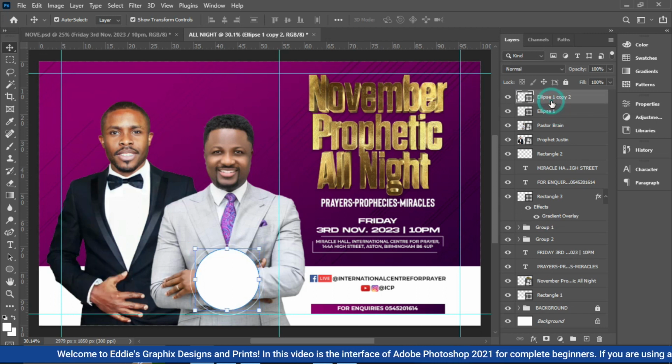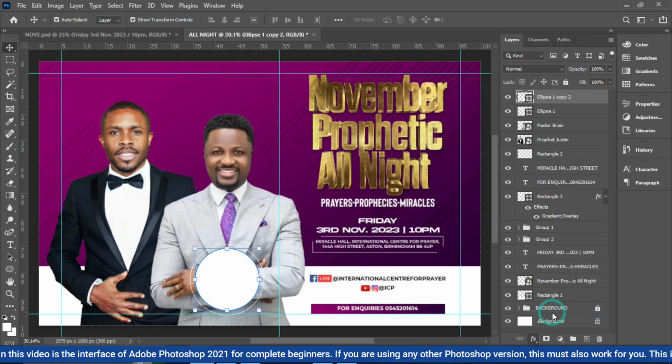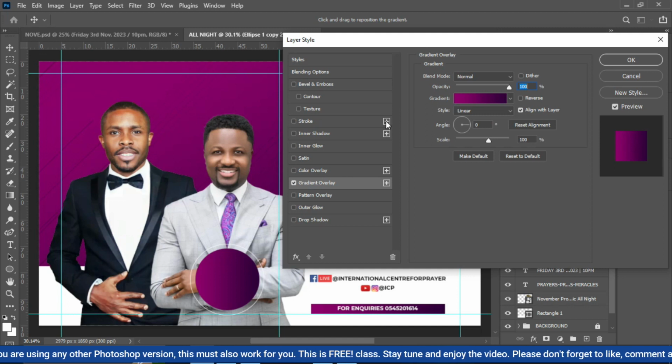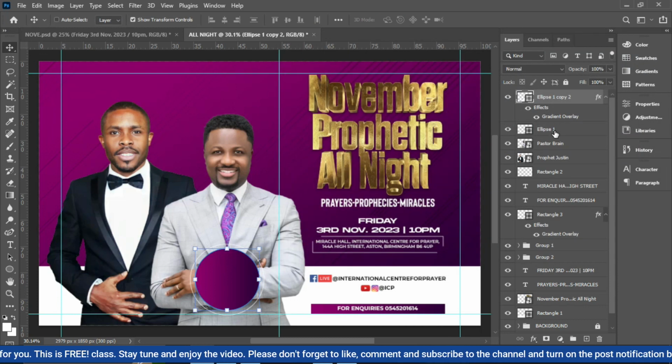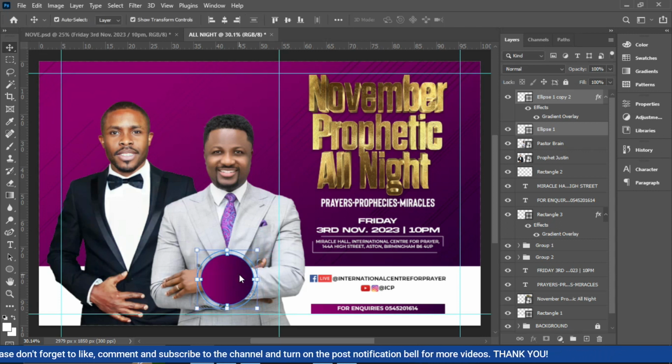Then select the top one, and we are going to apply the gradient color that we used for enquiries. So we're going to apply the same gradient color. Just click on FX and then click on gradient, and then you are going to go. Good. Next I'm going to select the two and reduce it. It looks too big. Let me reduce it.